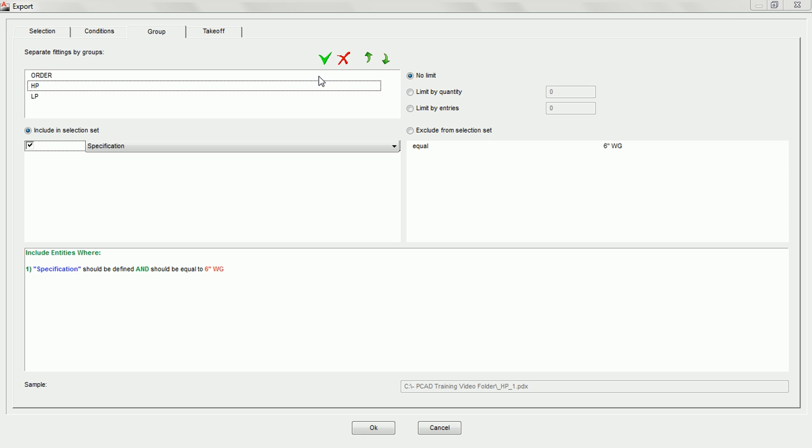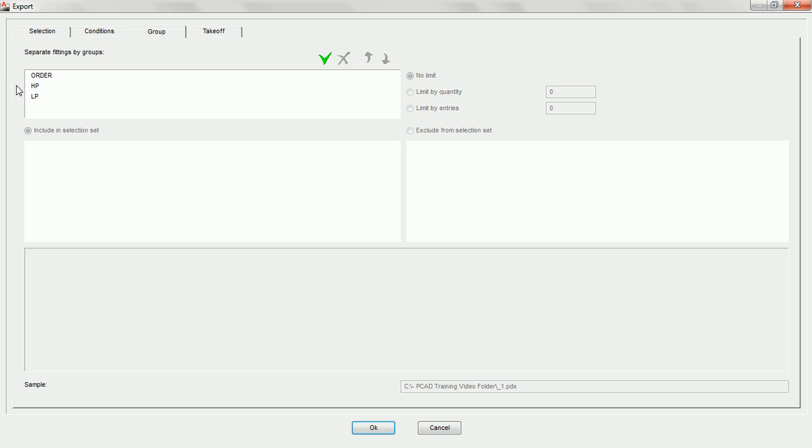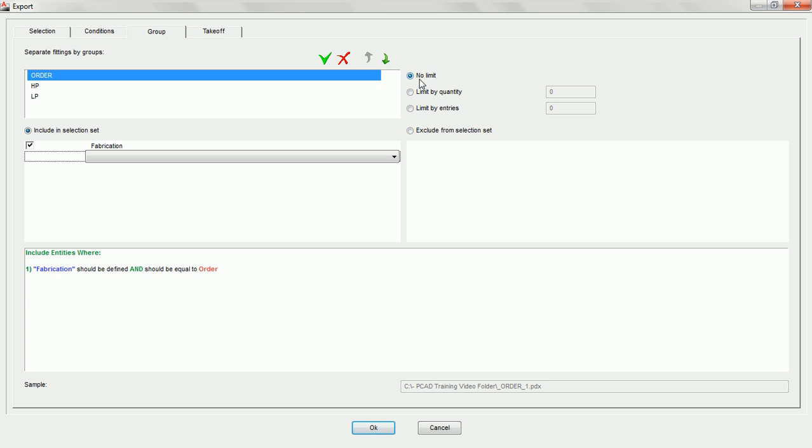Once we've chosen the proper names and the proper conditions to meet these groups, we can now choose between 3 current choices for each group. For each group we have created, we can choose between no limit, limit by quantity, or limit by entries. Currently, no limit means that if we download this job, there is no limit to the number of fittings that can be placed into a particular group.